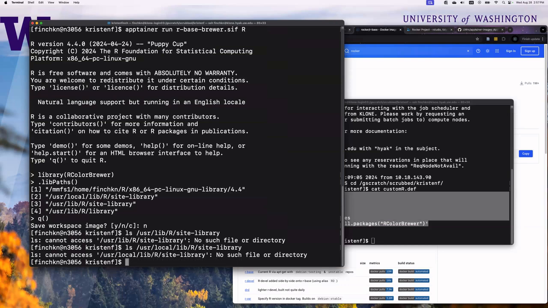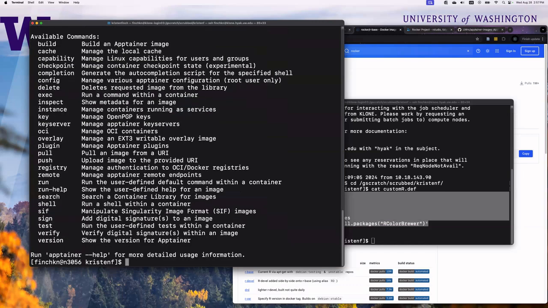Oh, okay, I know what I did. Actually, for this exercise to work, you have to do apptainer shell and then the r-base image so that you're inside of the container. Sorry about that, I spelled shell wrong.